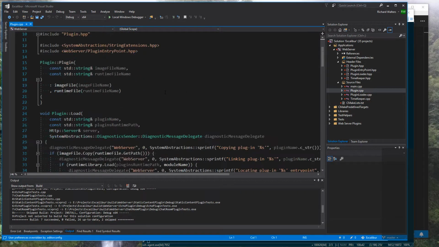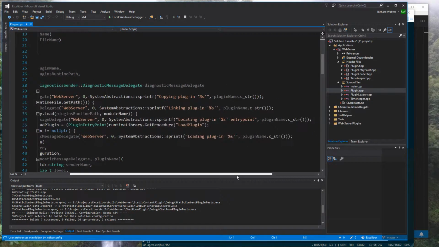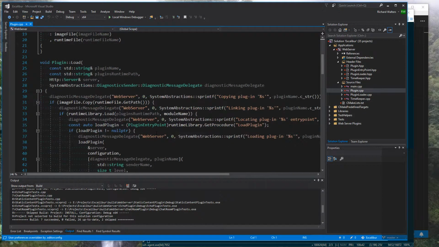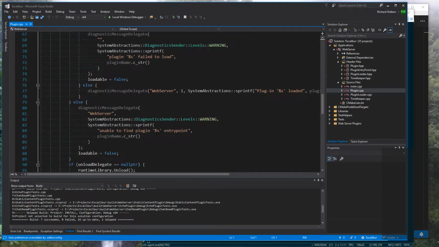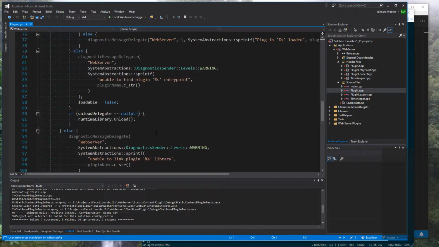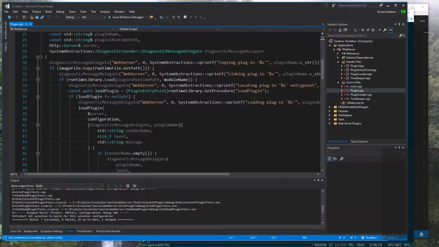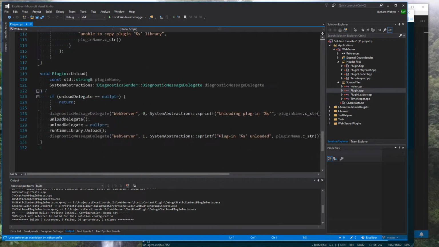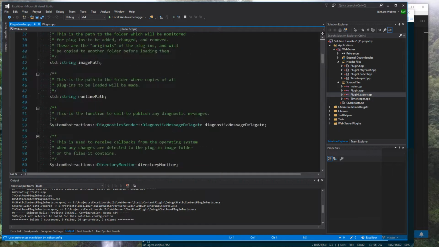Plugin. This looks a little bit ugly to me. Hmm. I don't feel like changing that right now. Plugin loader, yes.